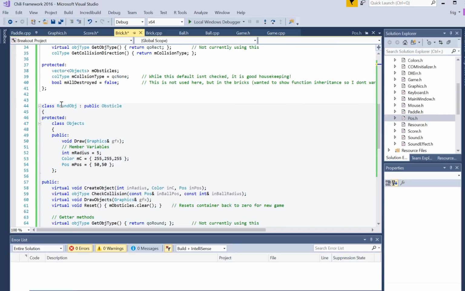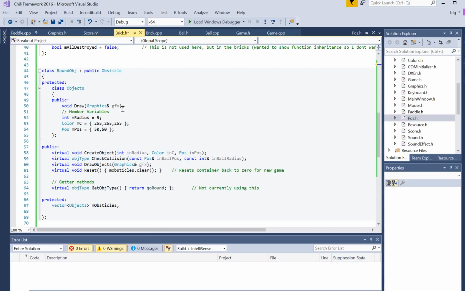Now, next we have a round object, which is an inherited class. It inherits the properties from obstacles, so it's a derived class. And because of how the vector thing works, and originally I was thinking about doing this with a 2D array, somewhere either in here or out in the main program, because I prefer 2D to 1D arrays for several reasons. To me, it's more readable code.